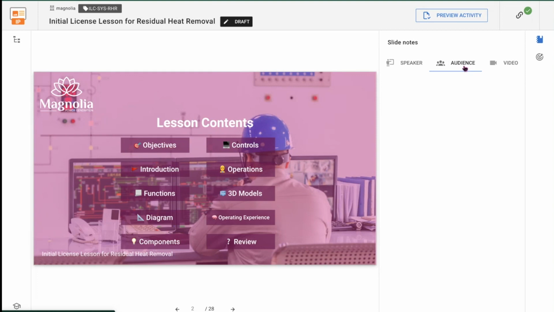Some other uses for the audience notes could be operating experience, maybe a C-story, as I like to say. But also you could provide further information or detail to help with maybe the most difficult concept that the slide covers. Sometimes hearing it in a different way can be beneficial.